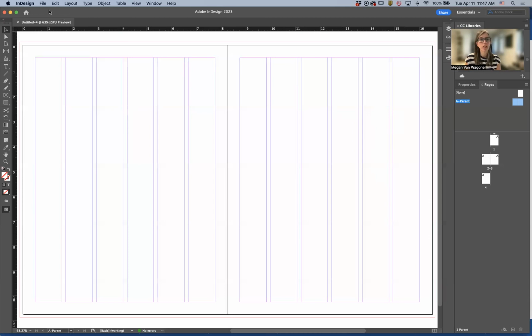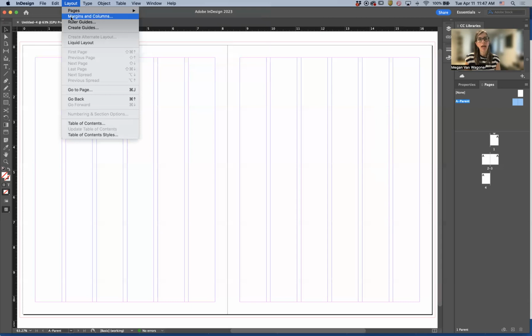If you want to change them at this point, you're going to go up to the top of your screen and go to the layout menu and choose margins and columns. It is important when you do this that you have both of your parent pages selected. When you select your parent pages, if you double click on the name, A-parent, then you will have both selected. And I know that they're both selected because I can see them both highlighted in blue here on the right-hand side. If they aren't both selected, then you will be setting the margins and columns for one of those pages. But we really want this to be consistent, so I want to do this for all of my pages.